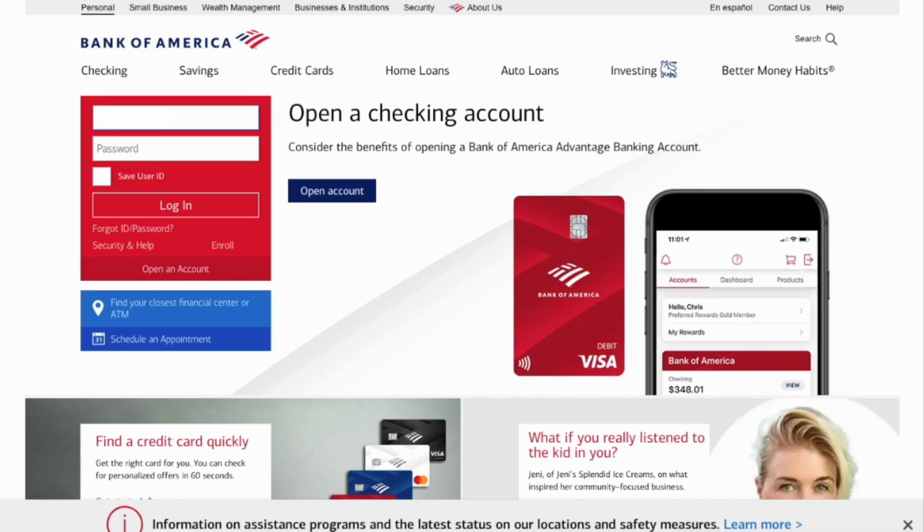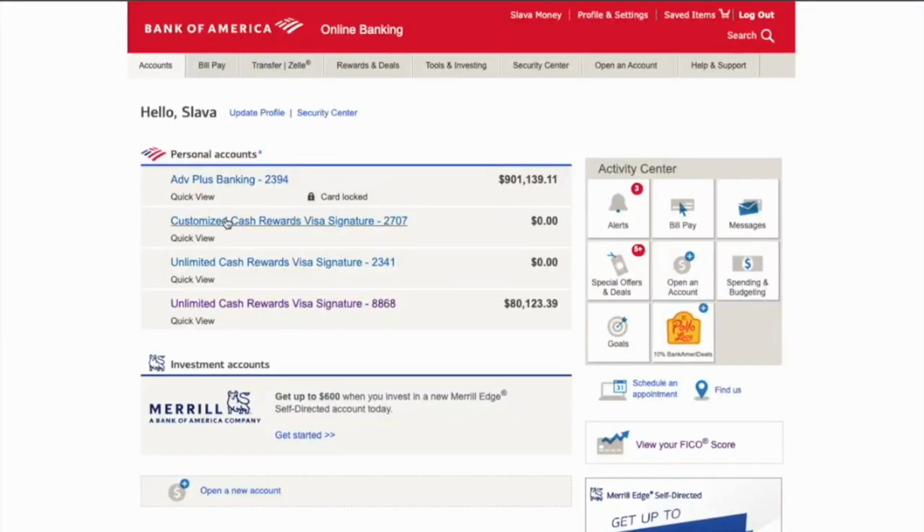Once you are there, you will see the login form. Enter your username and password to log into your account. Then click Login to continue. On the main screen, you will see all your accounts. Click on your credit card account to open it.